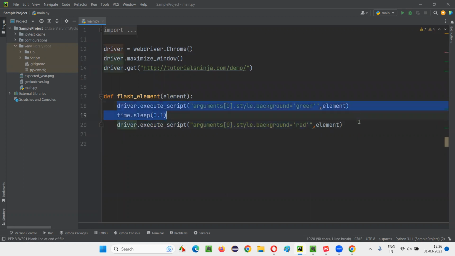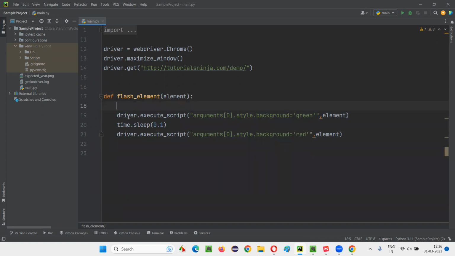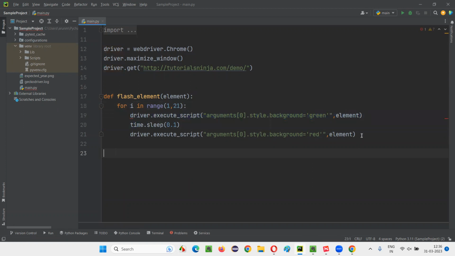And these 3 statements need to be running how many times? Many times. So these 3 statements need to run multiple times. For that, I'll write a for loop: for i in range(1, 21). If you want 20 times, you give 21, so 1 to 20 will come. And just align it properly.